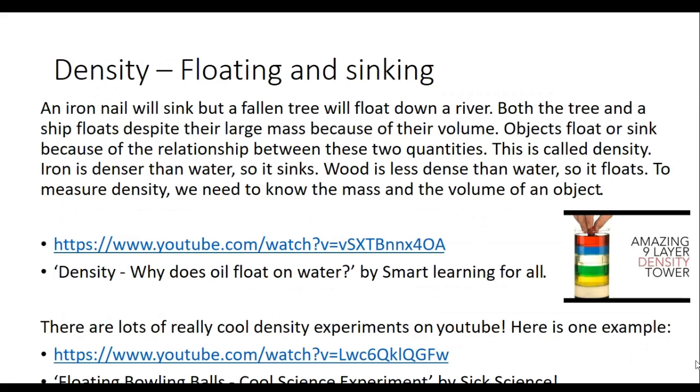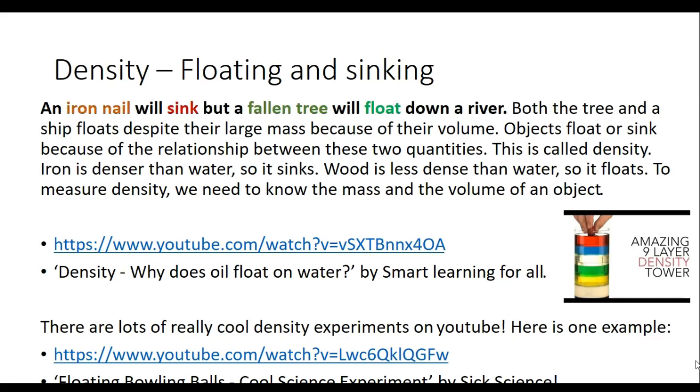So today we are going to be looking at density, and our first question is, what is density? And most of the time we can see the effect of density through floating and sinking objects. So an iron nail will sink, but a fallen tree will float in a river.